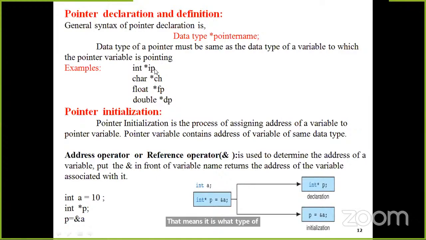Int star ip. I want answers also in the chat. Whether you are listening or not, try to type a message so that it will be interactive. Otherwise it will be only one side.